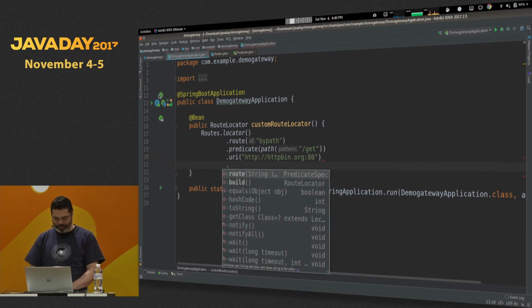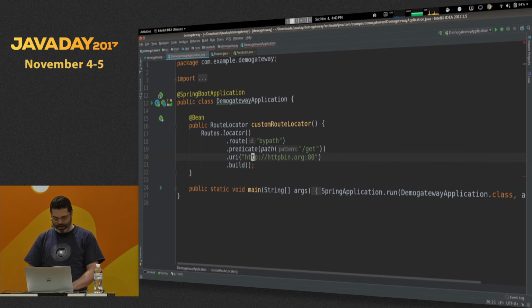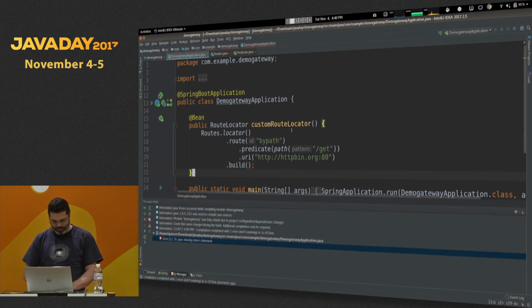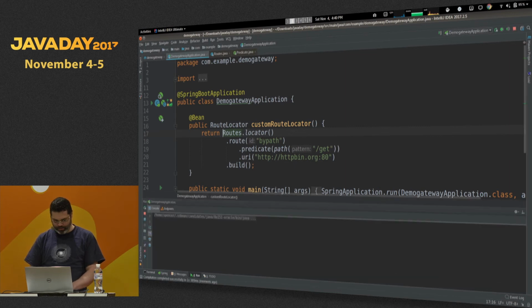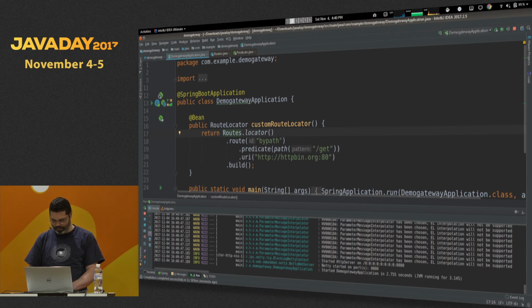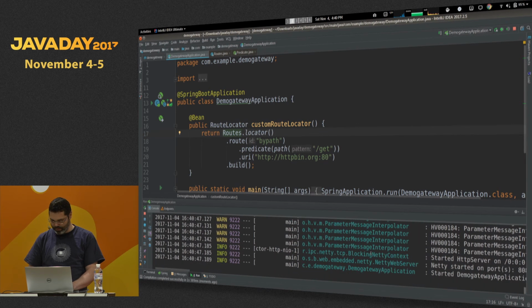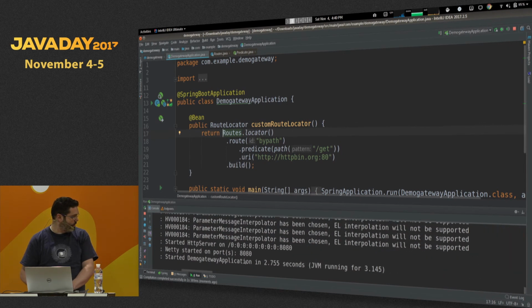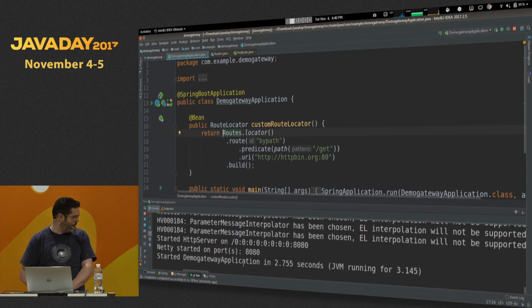Then we'll go ahead and build that route locator. I like to do a little indenting there so I can see, especially as we move on with our routes. So I'm going to go ahead and run this. Okay, so we can see that I have Netty started on port 8080.